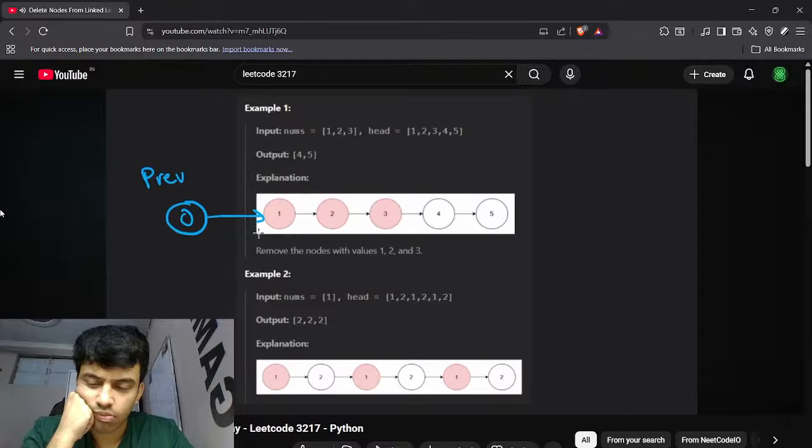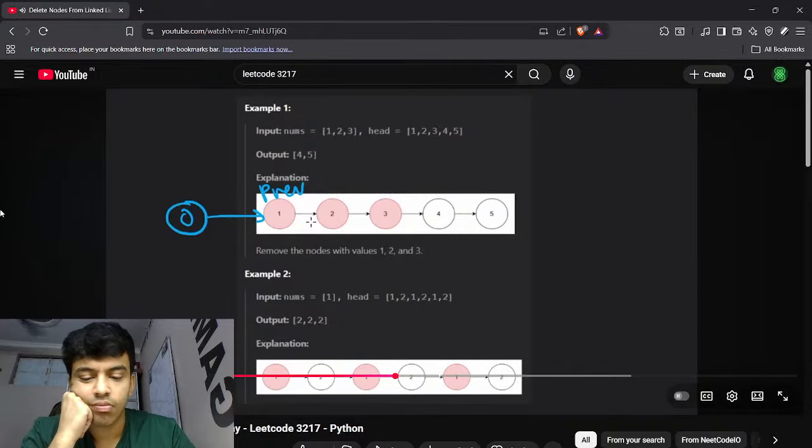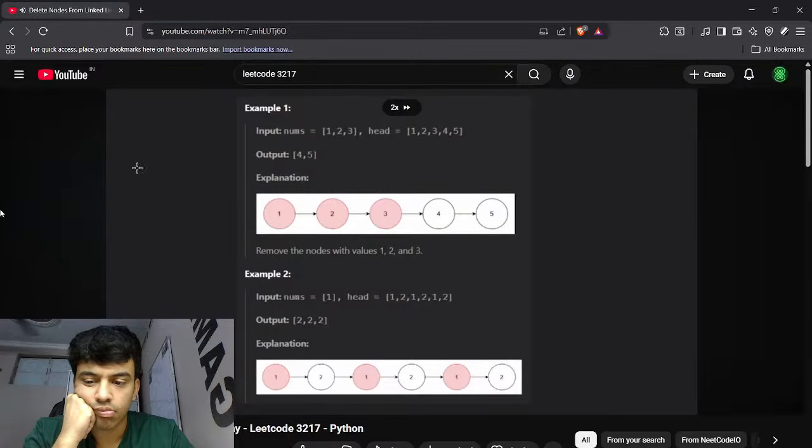Okay, but what if we don't delete the node? Suppose we weren't deleting this one. Well, then we would shift both of the pointers. Then we would shift previous by one, and we would shift current by one, and then do the same thing here. So that's more or less how you go about solving the problem. I think we're actually ready to code this up. Very quickly, let's go over the time and space.